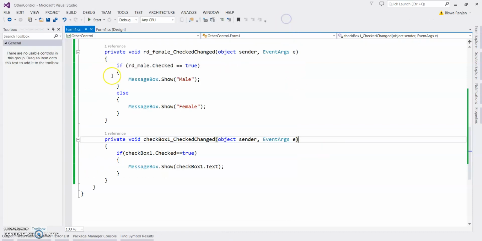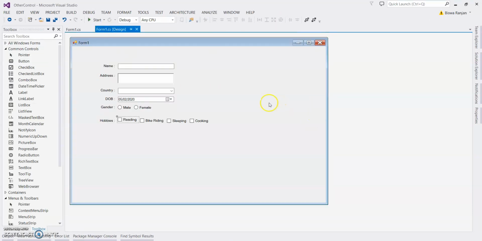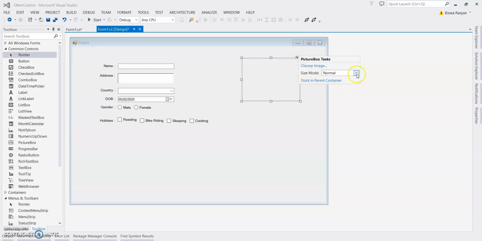Okay. So I will add one more thing, a picture box. Here you can see in your toolbox there is a control called PictureBox. There are properties also here. How we are fitting this: stretch image, so it will fit on this particular box.